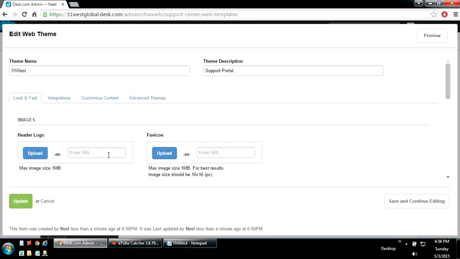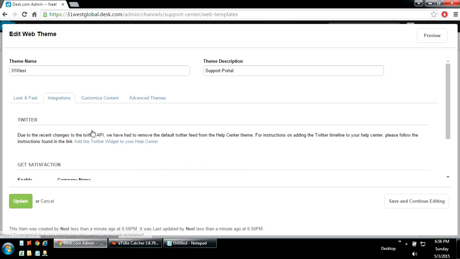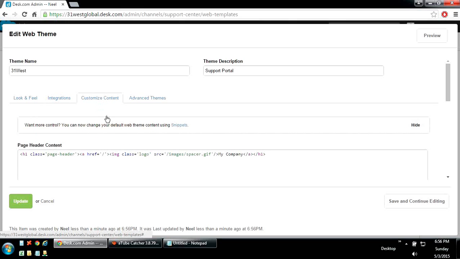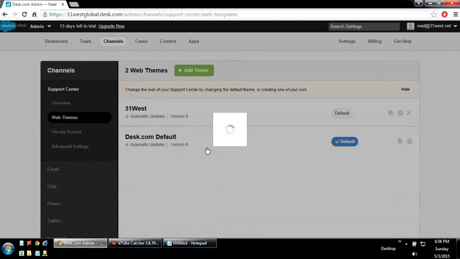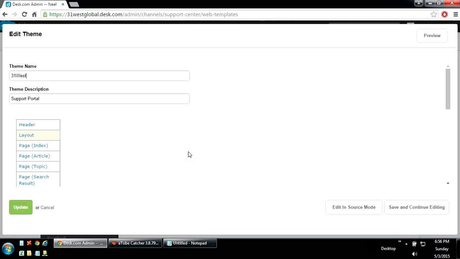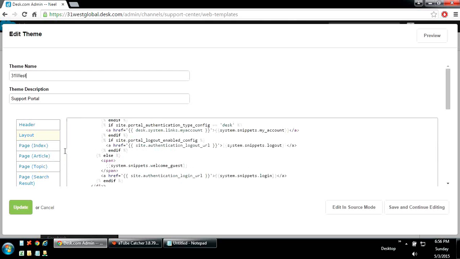You can go ahead and configure the theme by uploading a header logo. You can add other options like integrating your own apps or widgets. You can customize the contents on the theme. You can also check the advanced options. Now if you want to change the HTML code of the theme, you can do it from right here.